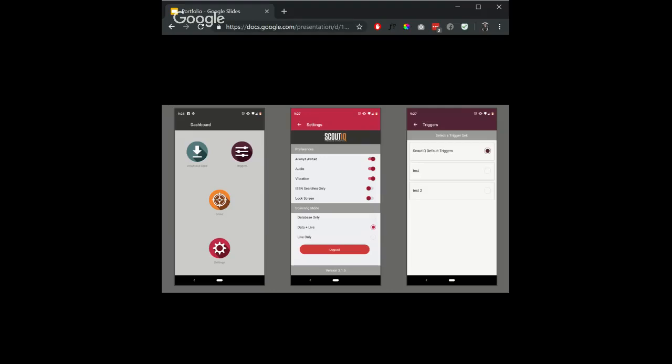Now, if that's all that's showing on your screen, you won't be able to do anything with it. If you tap it, nothing's going to happen right now, and I'll explain why that is in a second. But those are the default triggers, and that's probably all you'll see, and that's okay to use for right now.